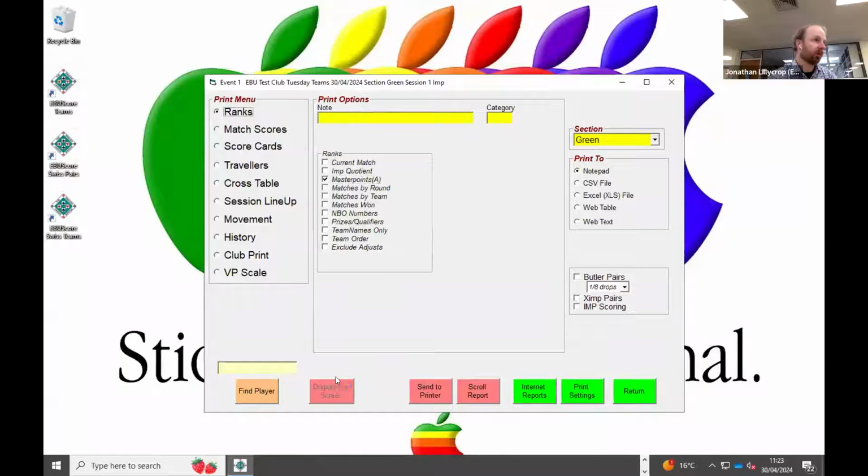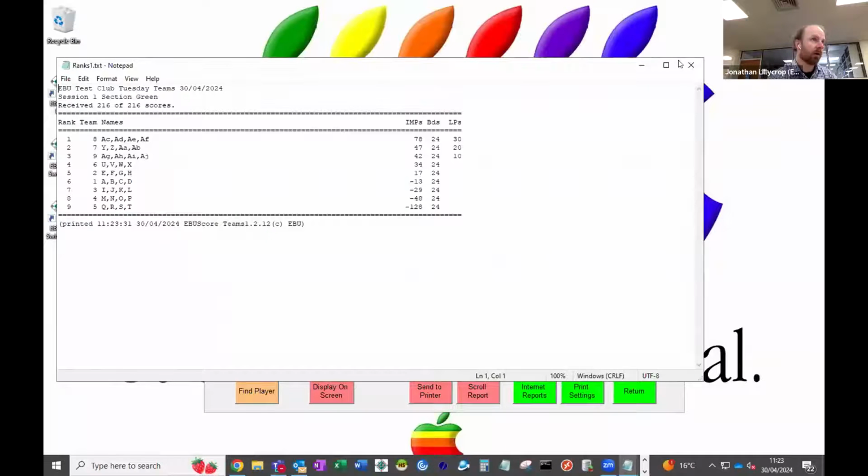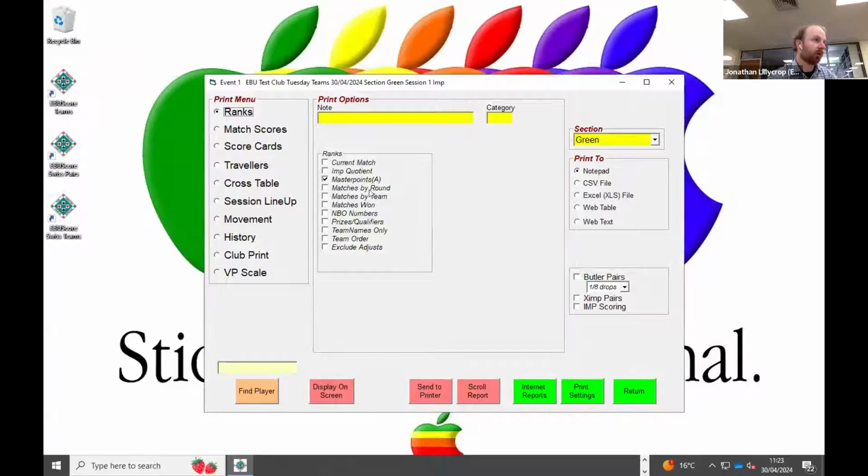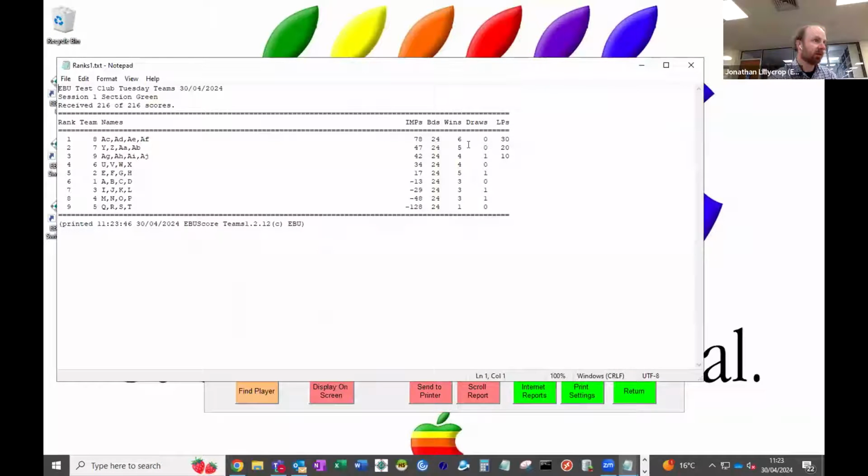Obviously, you may want to show the master points as well. But you can also do matches won. So that's saying it looks at each round as a mini match, and you can see then how many matches people have won and drawn.